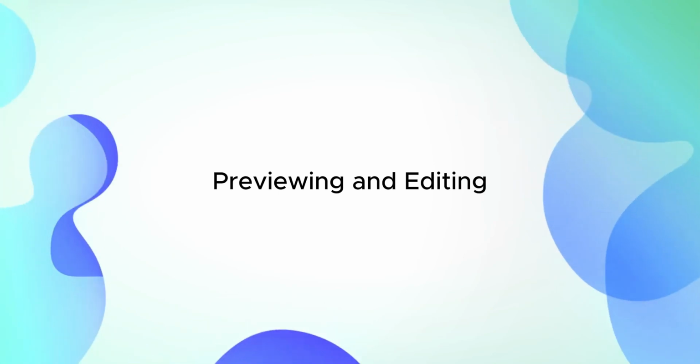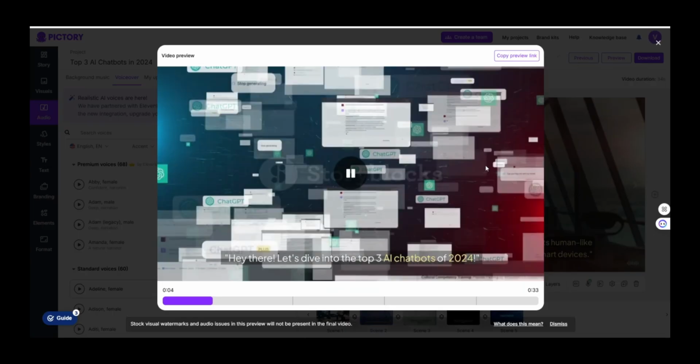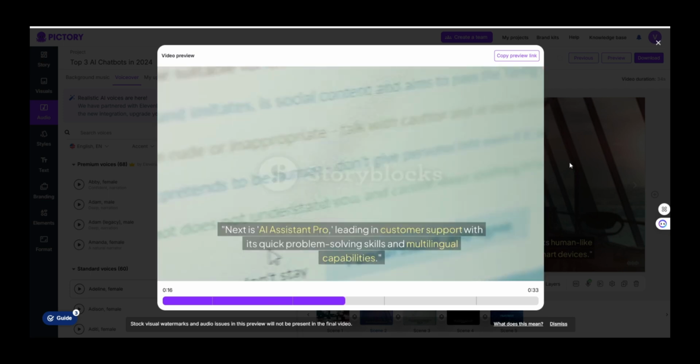Previewing and editing. Preview your video to evaluate its flow. If adjustments are necessary, return to editing to refine scenes, text, or audio.